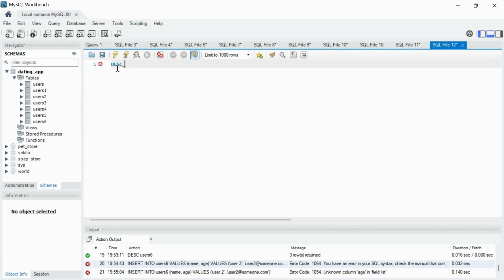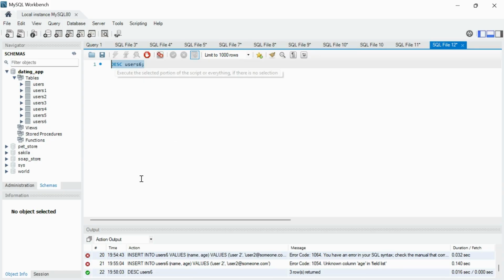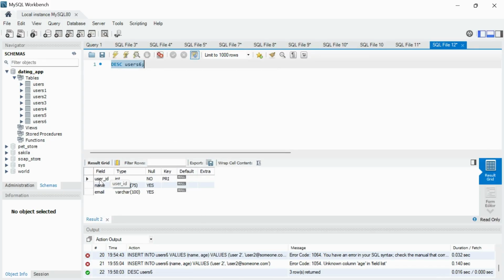As of now, my dating app database is in use and I want to describe the users 6 table first. Let's execute it. Here you will see user id is int and it is the primary key, and primary keys are always not nullable. Username and email are varchar. So I want to insert some values over here.